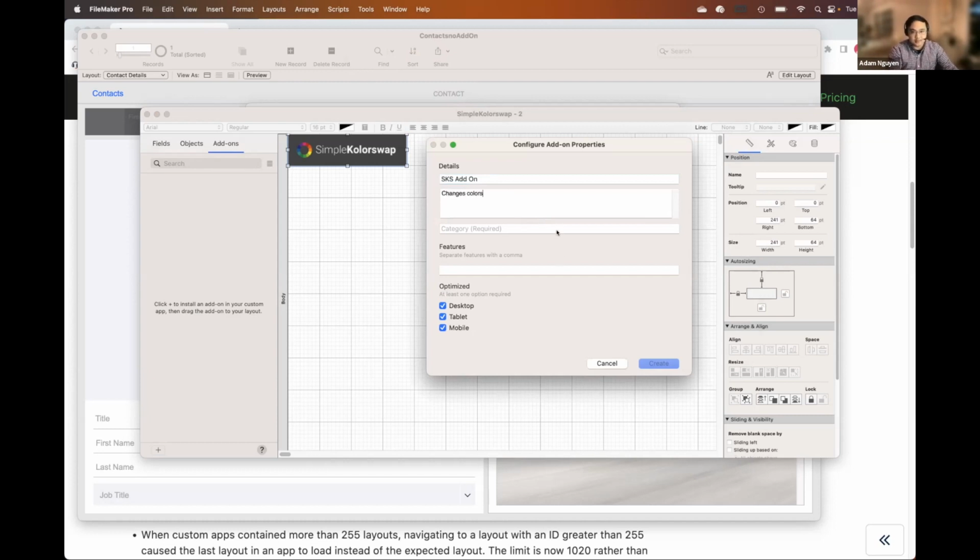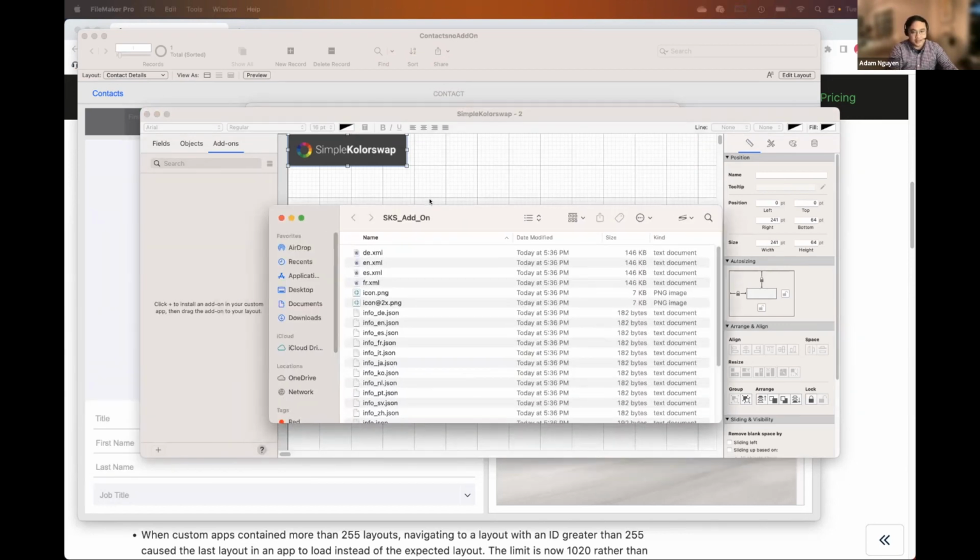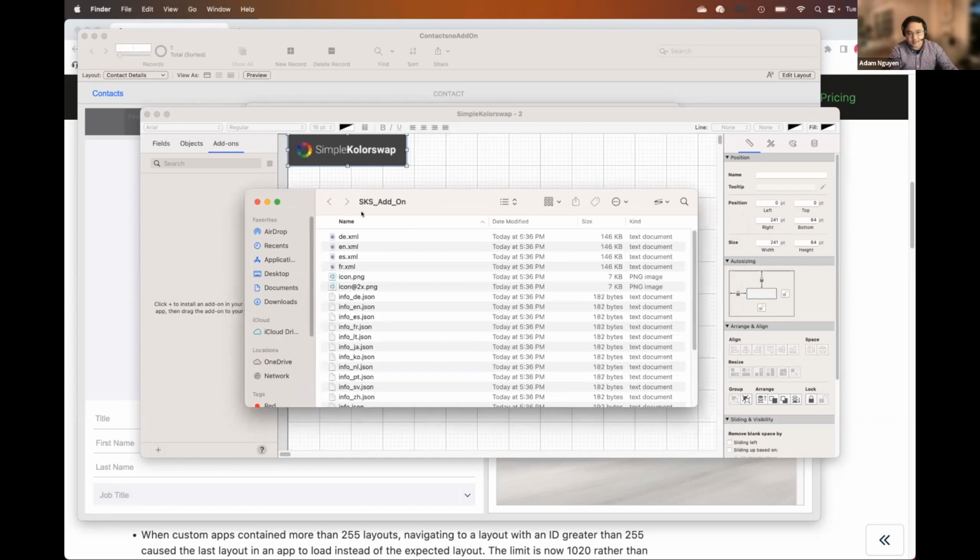I know it does a lot more than that, but just for the purposes of the demo, let's make it quick here. So category, UI editing, for example. And then after you're done here, you can just go ahead and click create. So we'll do that. After you click on that button, you should see this pop up in the Finder.